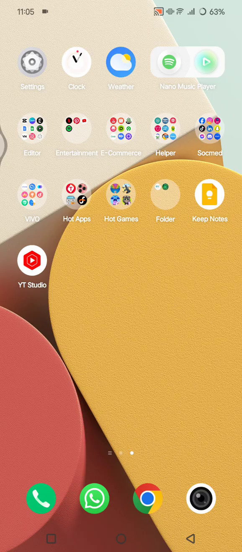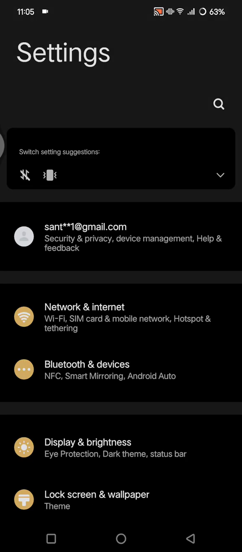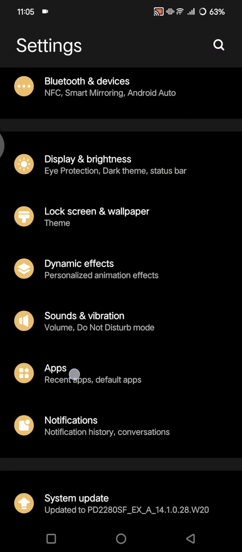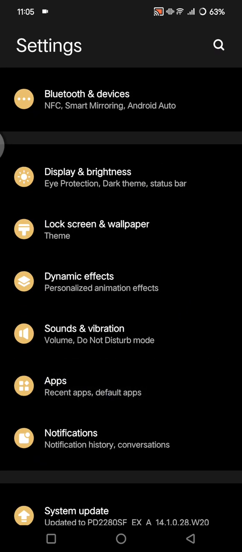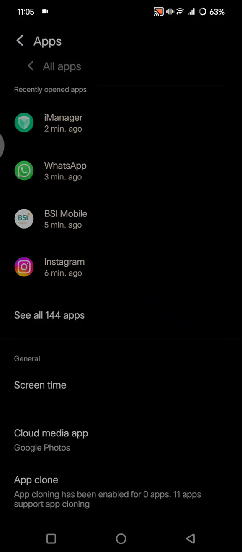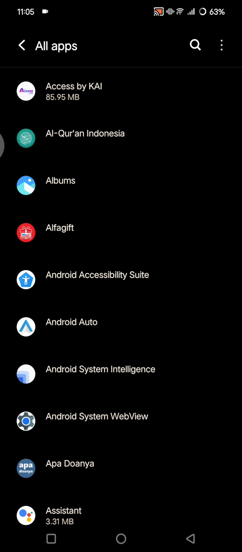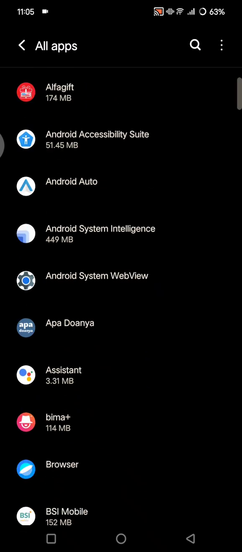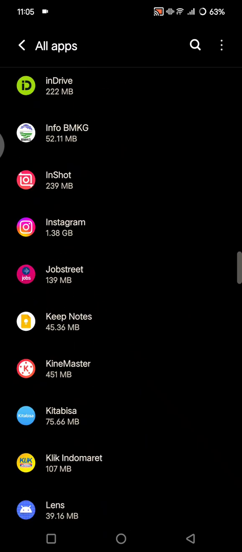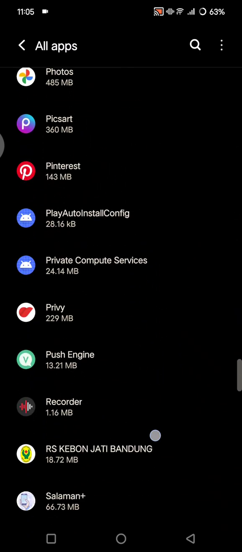So first, you can just go to the settings app on your phone and then scroll down until you find Apps. Click on Apps, then click on See all apps, and then just find the YouTube Kids app from here. You can just scroll down until you find YouTube Kids.